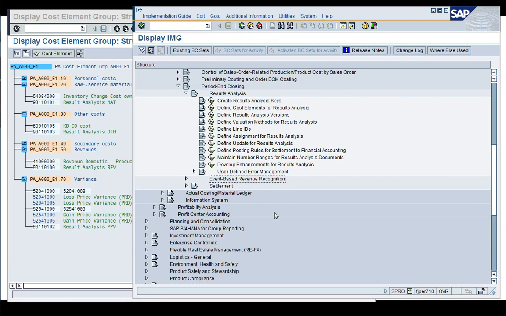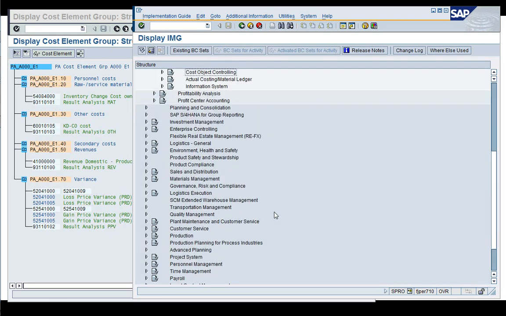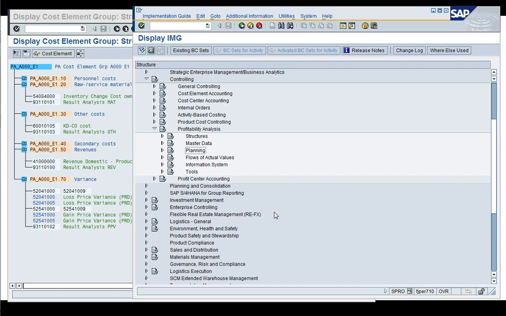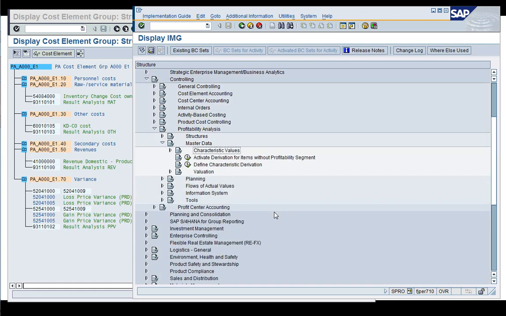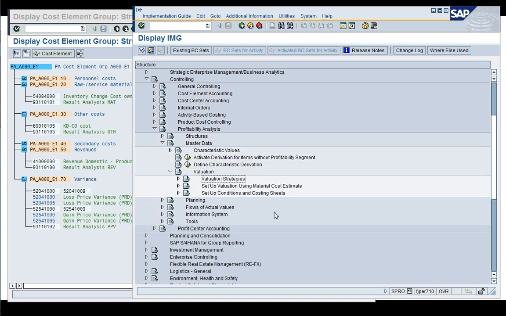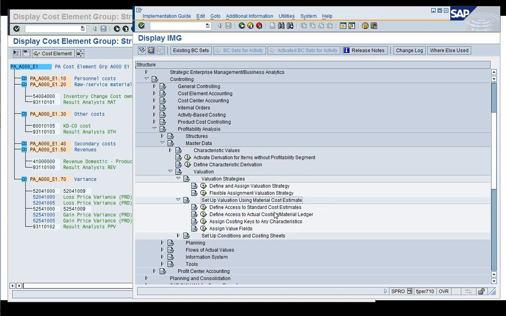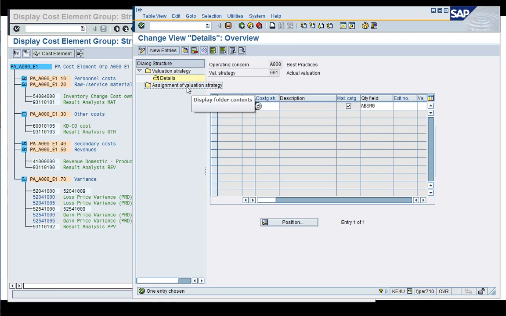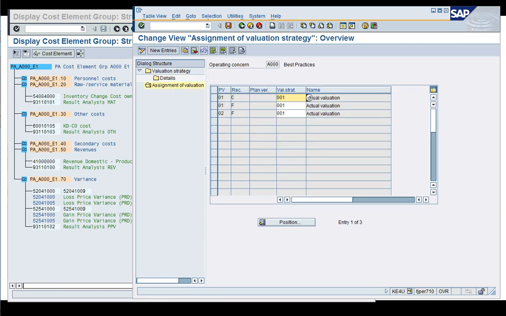Right, and this comes from settlement, but sales order cost estimate, we settle that. That's in profitability analysis, in master data and the valuation strategy. To settle a sales order cost estimate we need to have this. Sales order cost estimate settlement is this one, point of valuation 01 and record type C, and we use this same valuation strategy.